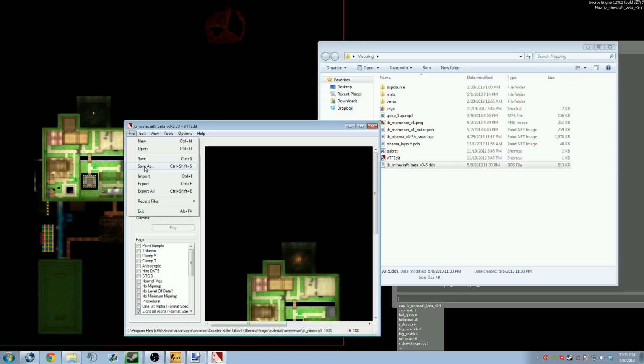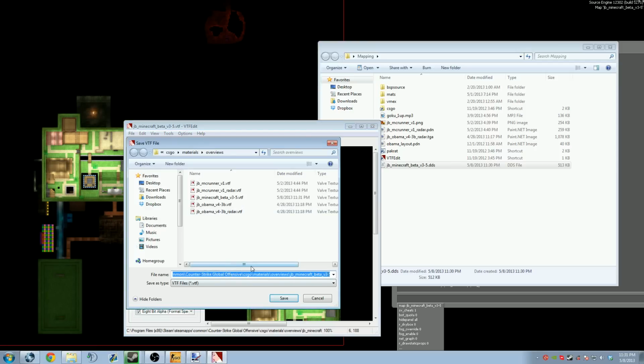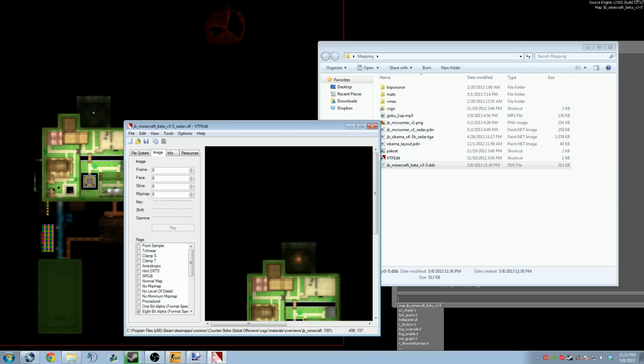Now you want to do the same thing again, but save it as the name with an additional underscore radar at the end. Save.